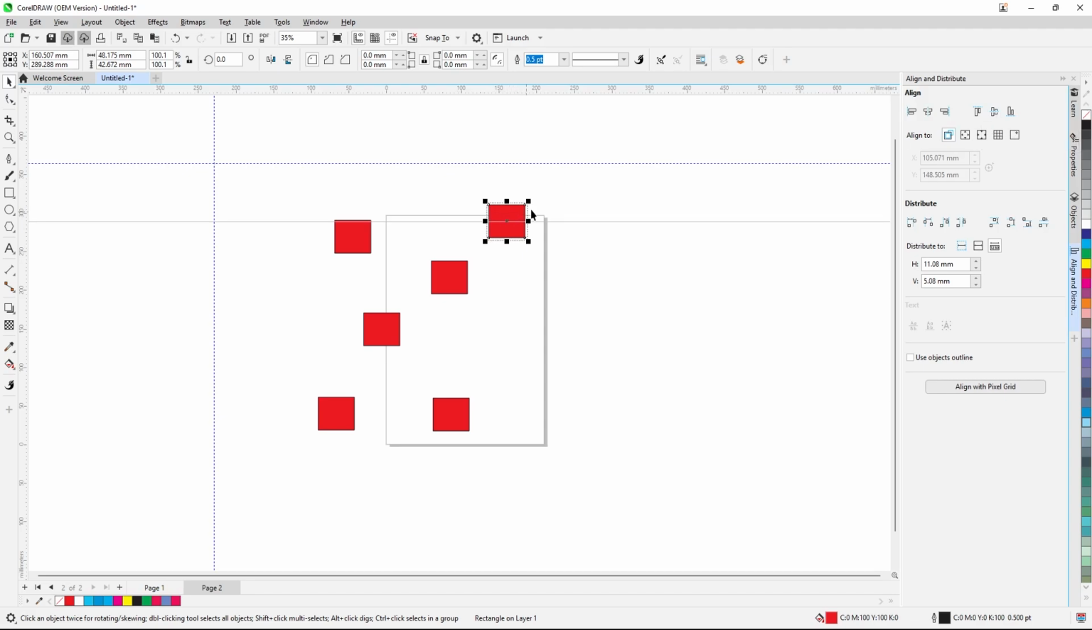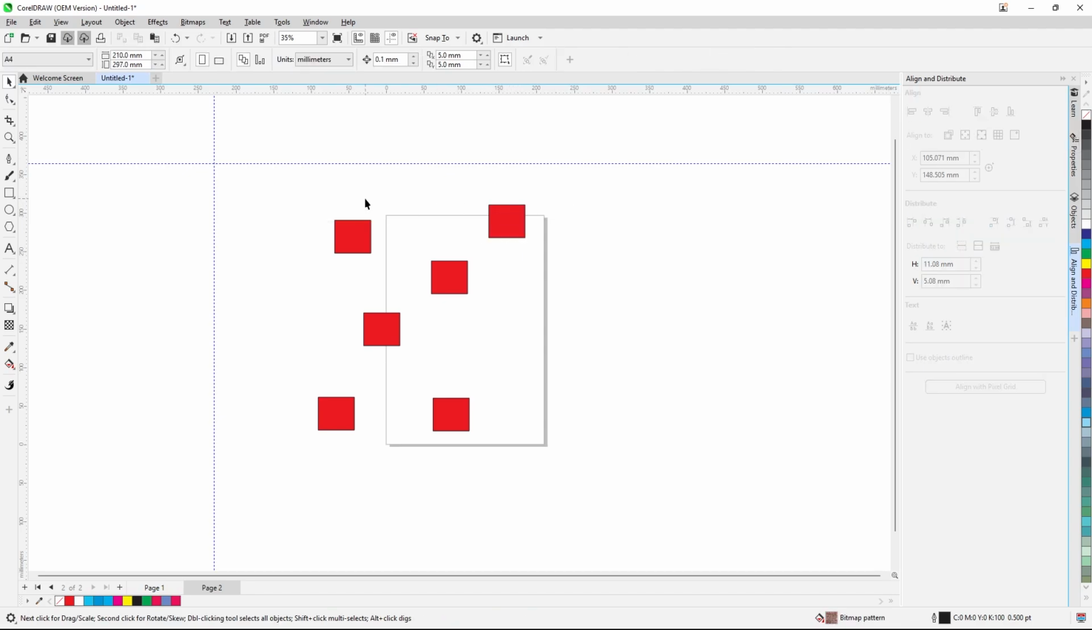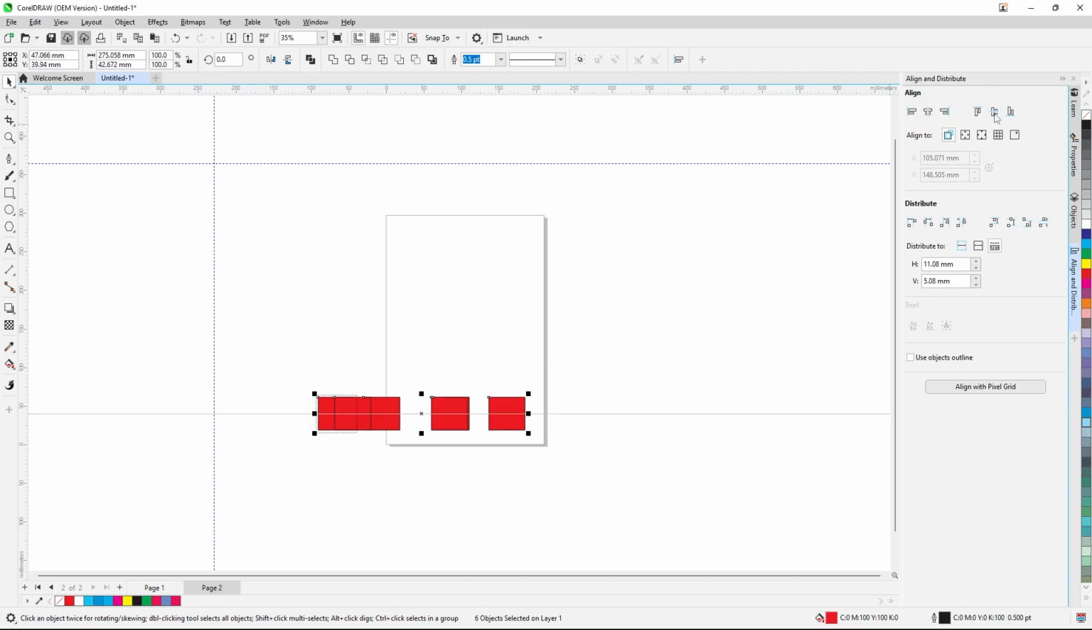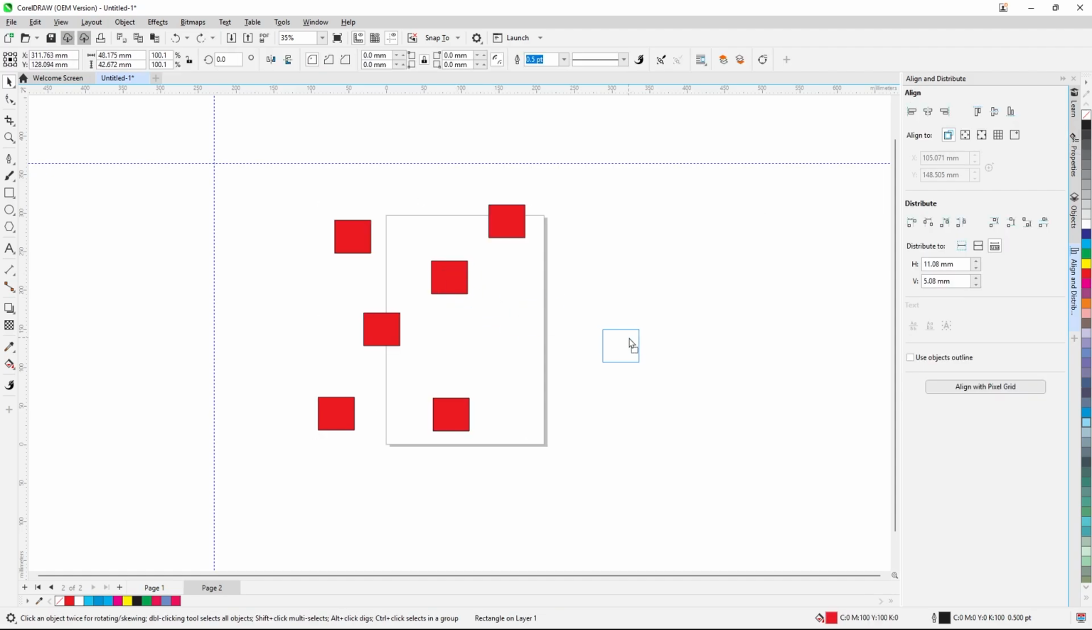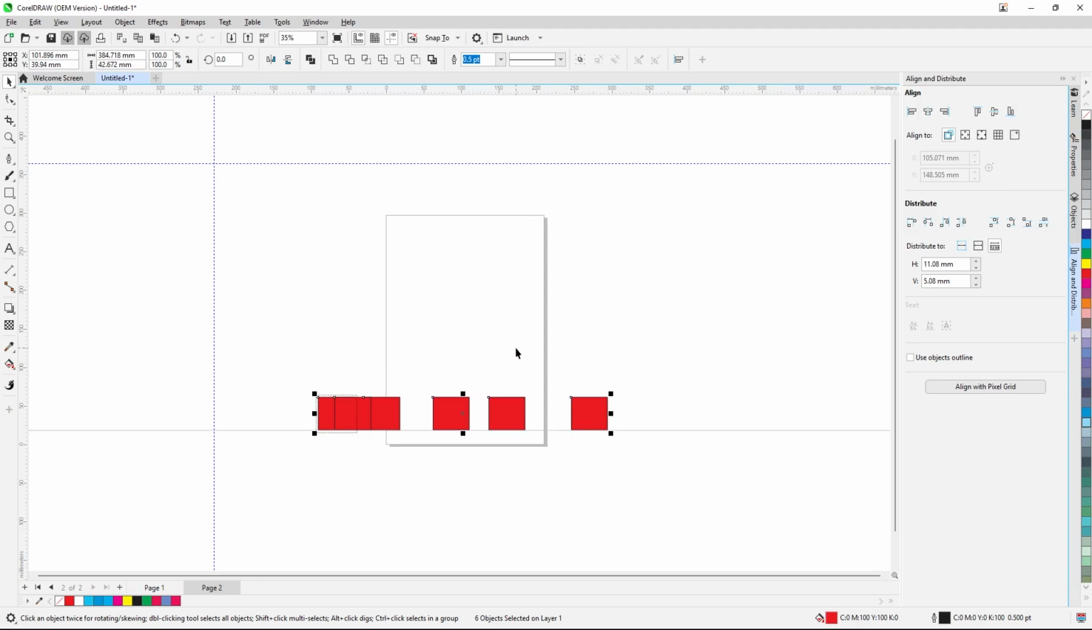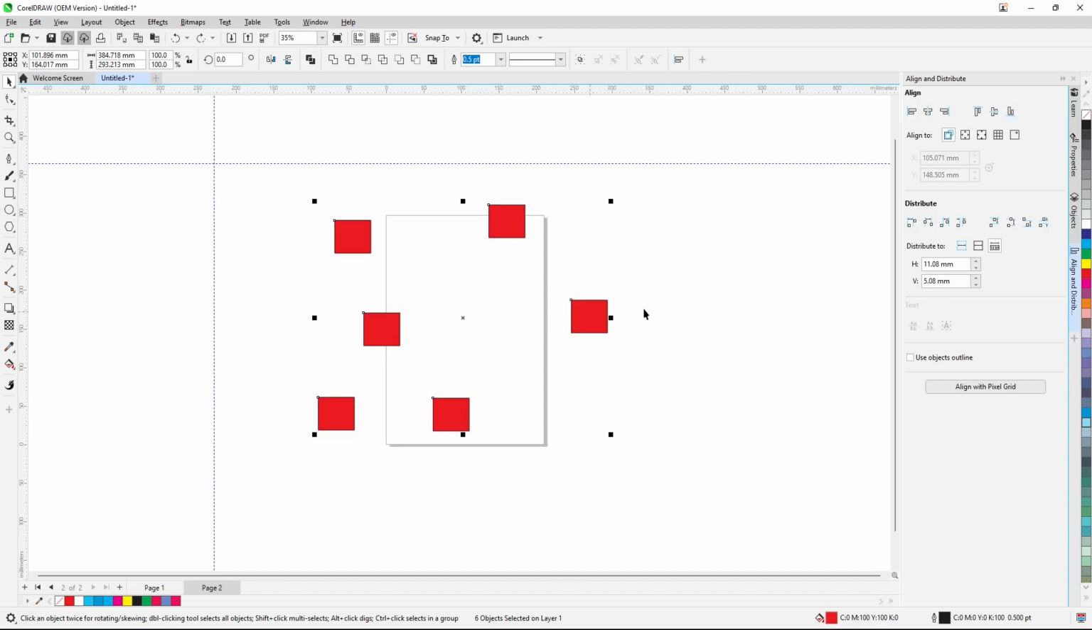Now see, it is already selected, but we have to select all. Now see this one, this is selected, and Control Z. Now this is my object and select all. Now see, align bottom, align the bottom edges of the objects. Now see, they are all selected.